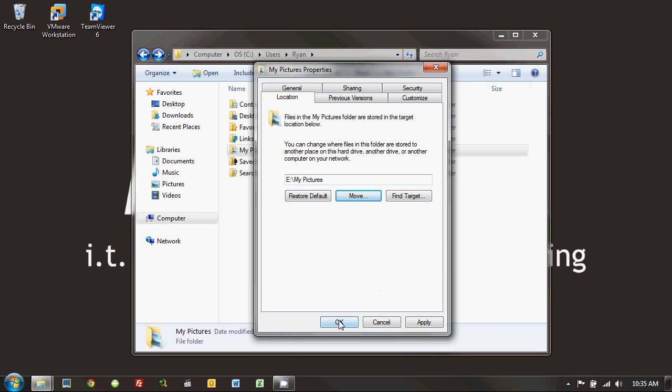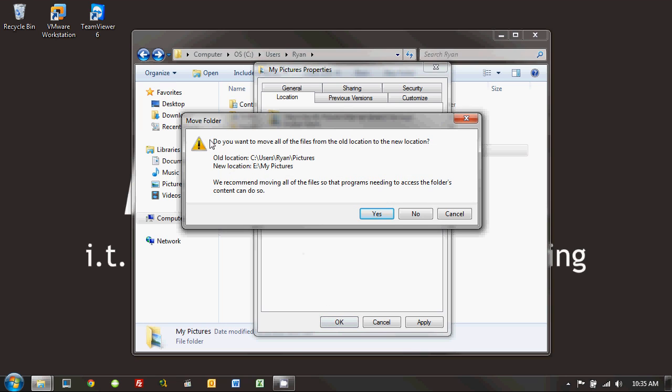Then all I need to do is click on OK. It's going to give me a little warning message saying, do you want to move all the files from the old location to the new location? Here's the old, here's the new. We recommend moving all files so that programs needing access to folders content can do so. Like I said, there's a lot of programs that will store their configuration settings and such within these folders.